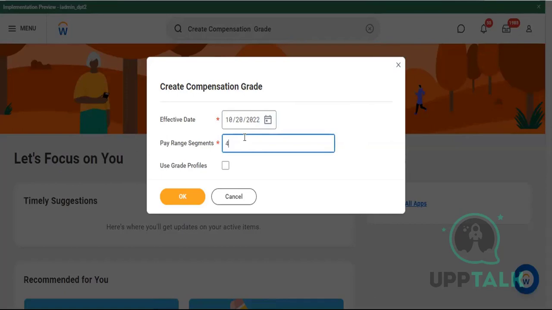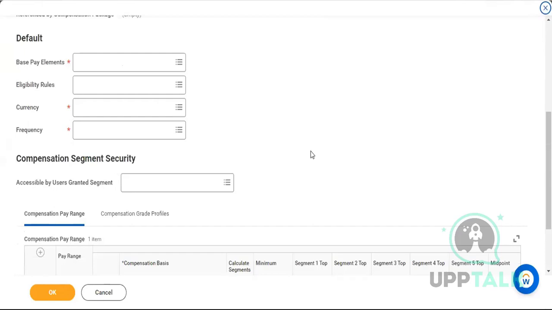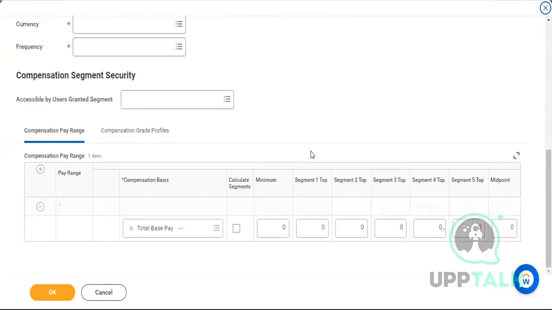What is this pay range segment? The pay range segment is the rating any organization is going to provide you, for example 1 to 5, below rating. In this, we need to select the pay range below the 5. So I'm just making it 5 using a grade profile and I'm tapping on OK. So this is where we need to create a grade.